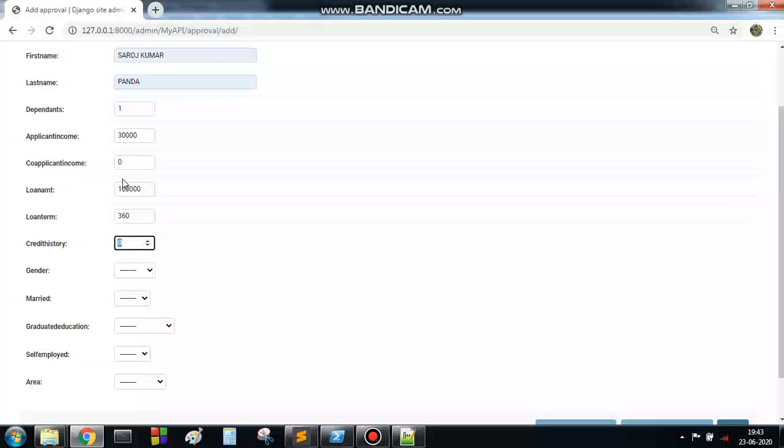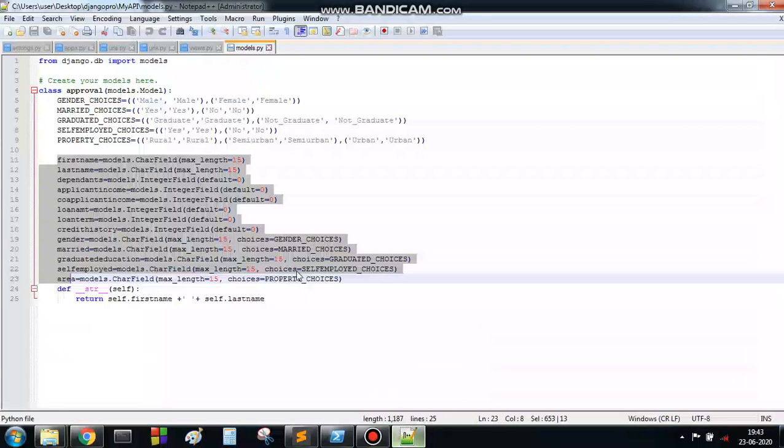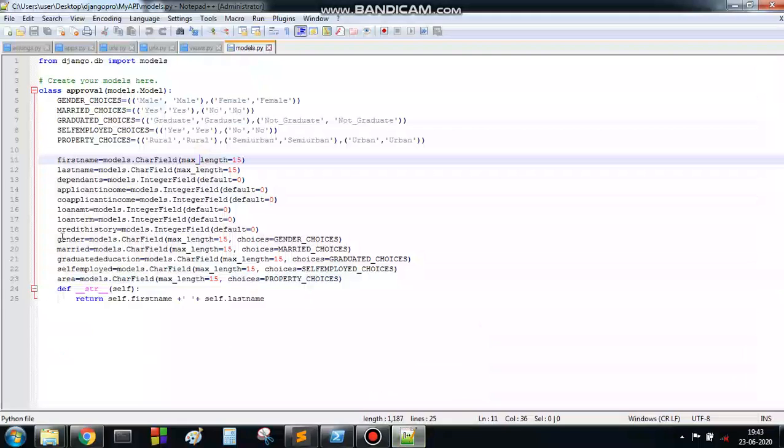Credit history, let it be 1. Gender: here in case of gender you will get two options, male or female. This is because we are doing the model in a different way. In case of gender, it is going for a choice.